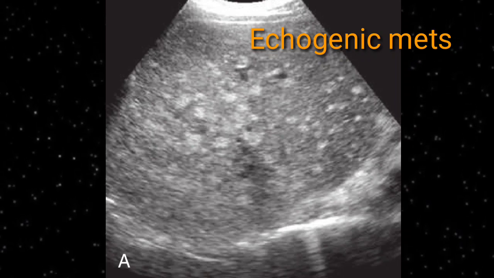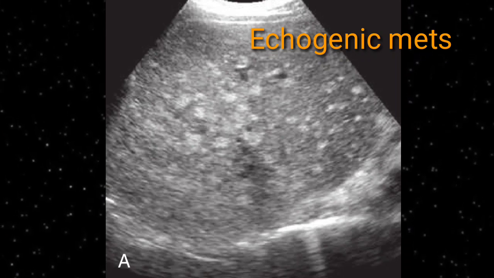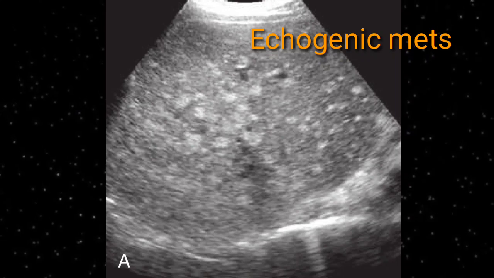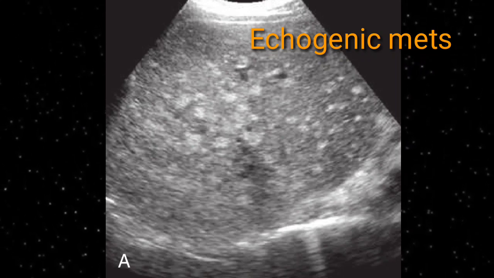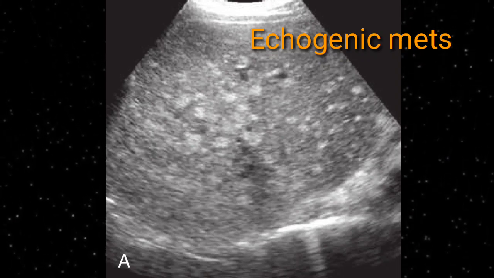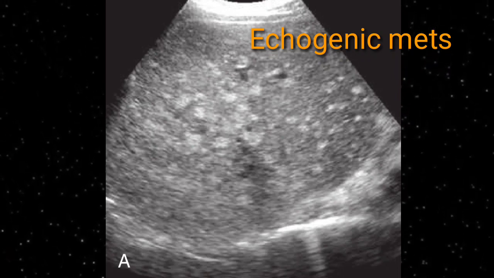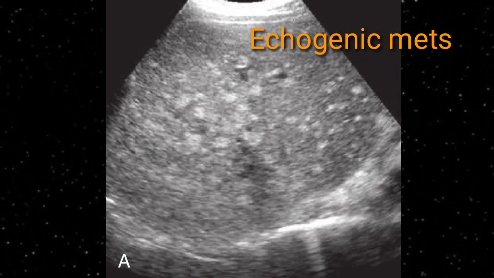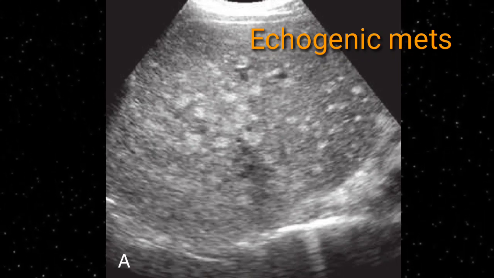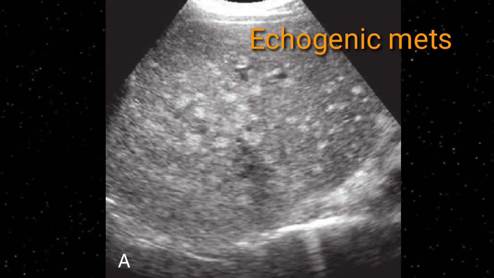Look at this image. It's the image of a liver with multiple small echogenic foci. These are echogenic metastases, more common in renal cell carcinoma. Quite often clinicians confuse them with hepatic calcification and mark it as benign calcification, which are actually healed granulomas. But the one distinguishing feature between malignant echogenic mets and benign calcification is acoustic shadowing. Calcification will cause significant acoustic shadowing, while echogenic mets do not produce any sort of shadowing.